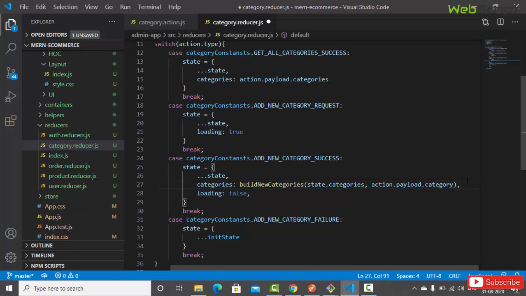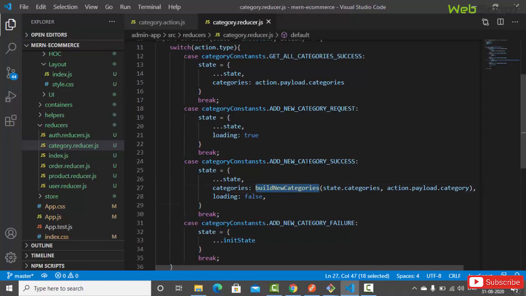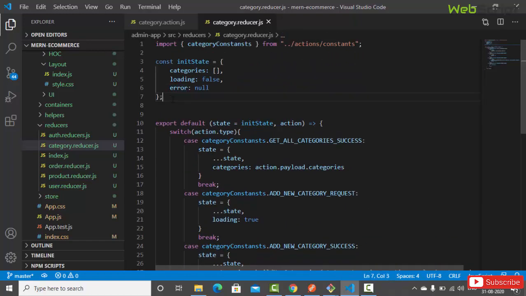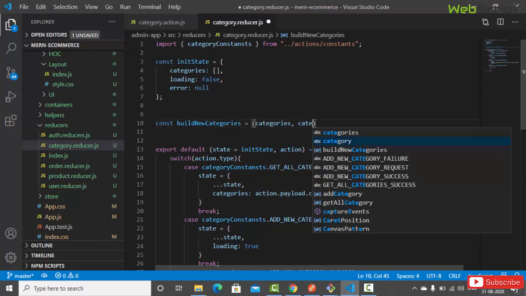Let's give a comma over here, save it, and let's create this function buildNewCategories out of this. Export. Here we'll say const buildNewCategories, and it is going to take categories and the newly created category.